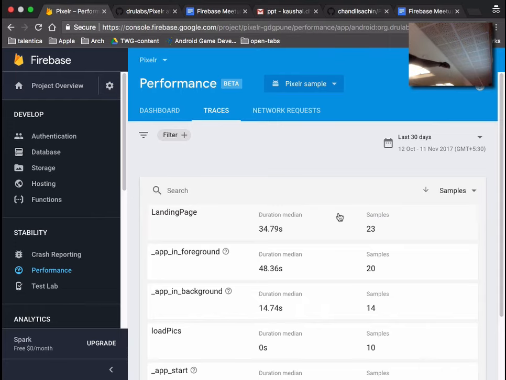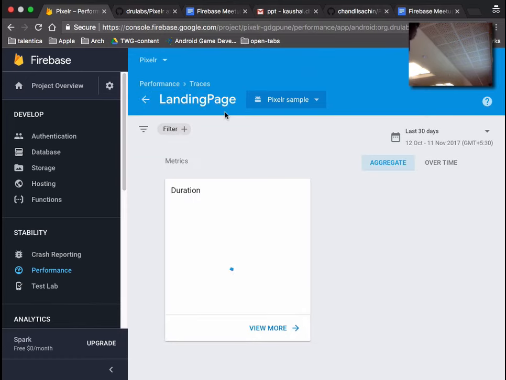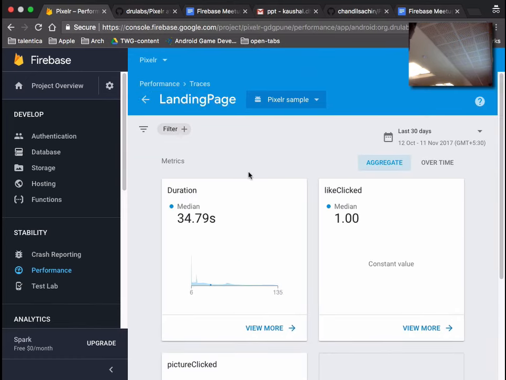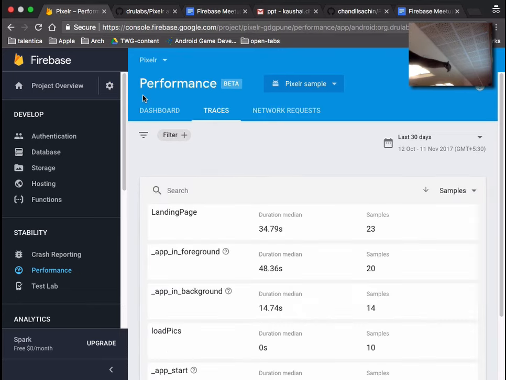So it's taking this much time to load. So maybe something is wrong there. So maybe I can check it out, right? When you click on this, you can also see the median, how many users. Usually it helps if you have a lot of users. So right now there are only 2 users, and both of them are me actually.